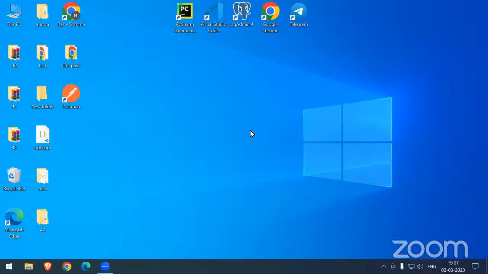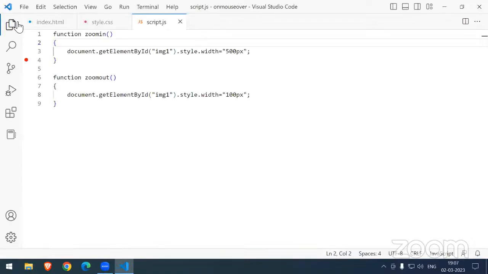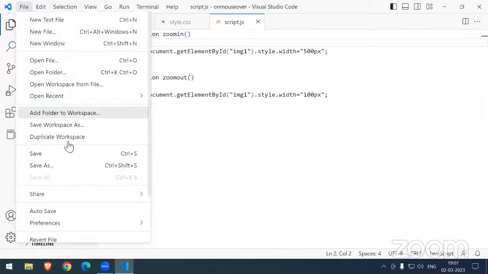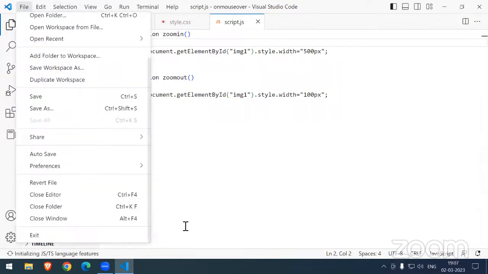Geolocation details we have to access. Let's see. So at the very first, let me open Visual Studio Code. Okay, so here already some project is there. So let me close the empty folder. Just close the folder.